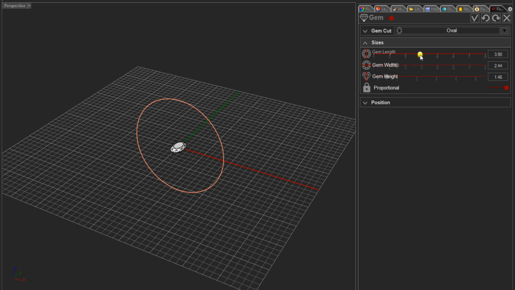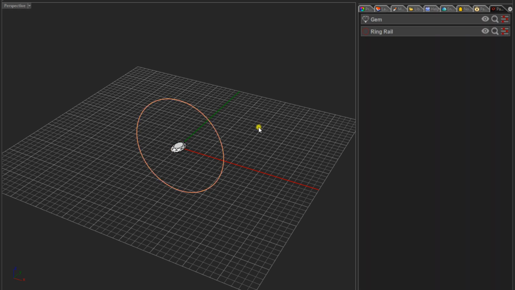Just drop that down to 3.8mm. If you've got the gemstone in front of you, you can obviously enter specific information for width and the overall height of the stone. We don't need to do that here, so we'll just click the OK button or the check mark there to close out of the gem tool.